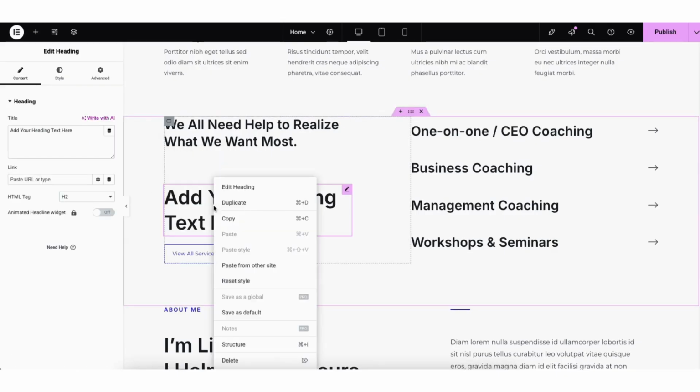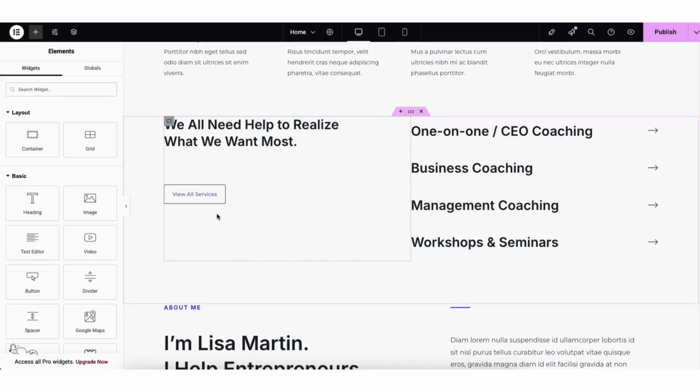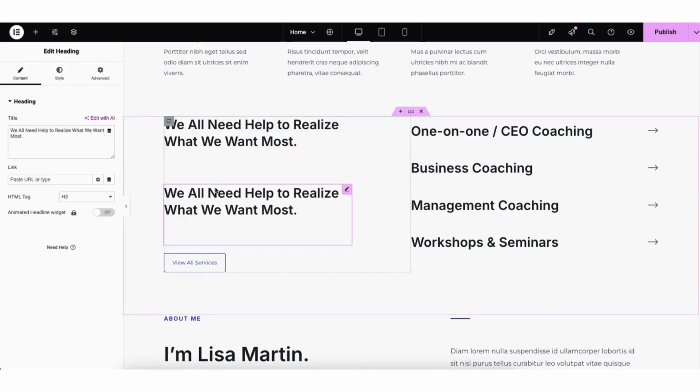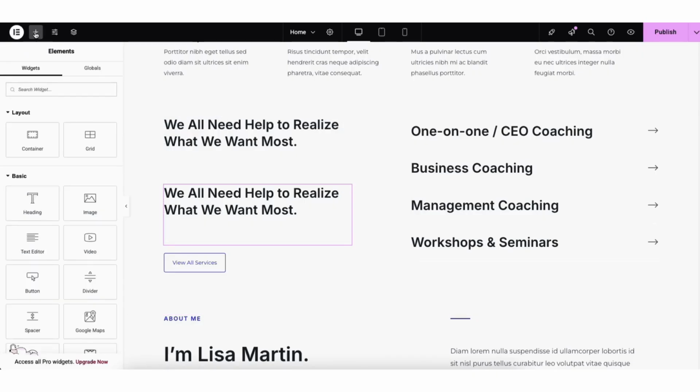If you right-click on an area, you can delete it if you don't want it. By right-clicking, you can duplicate something if you need to duplicate it. If you click the plus icon here at the top in the editor, it'll bring you back to the elements you can drag into the page.